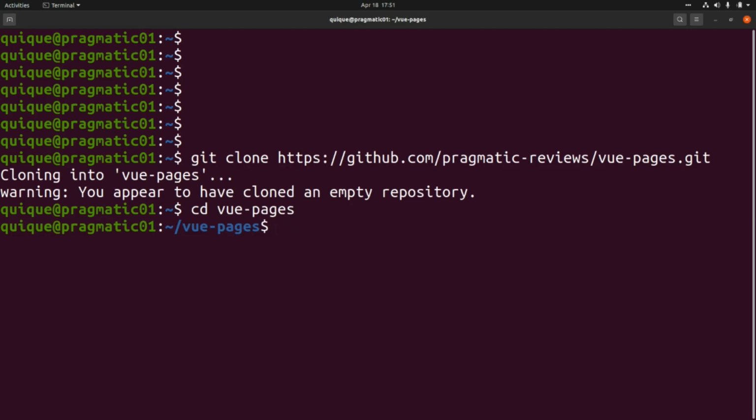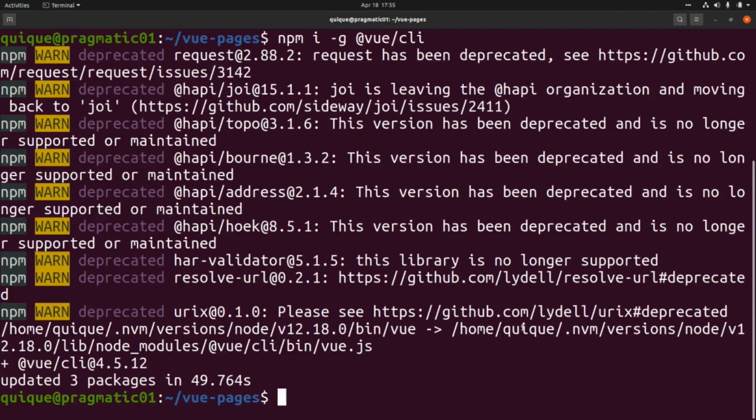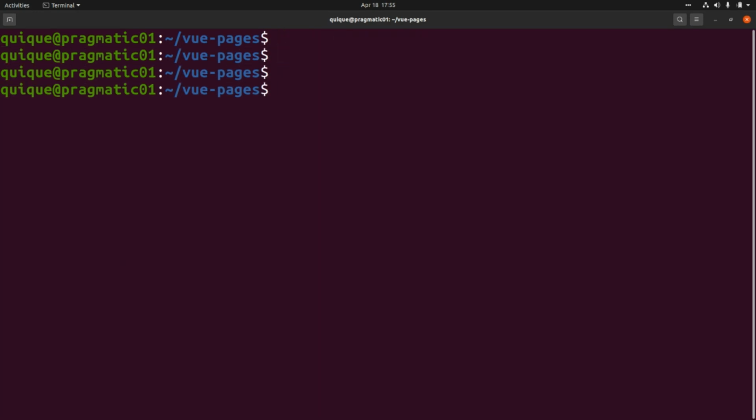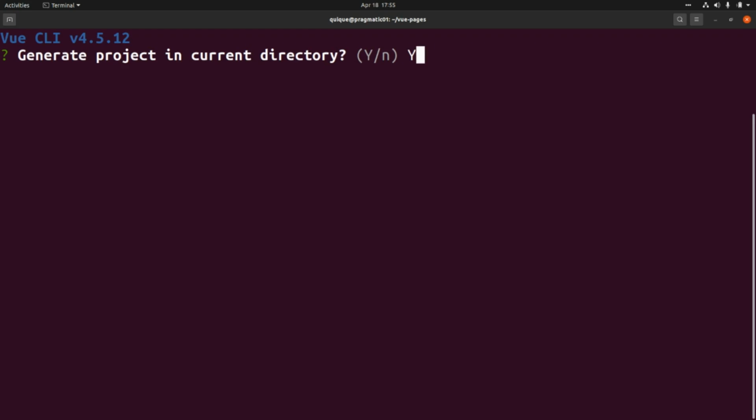And now I'm going to install the Vue command line interface. So npm install -g @vue/CLI. Okay, now that we have the Vue CLI installed in our system, we are going to generate a new Vue.js project within this directory. So we need to run vue create . Okay, we are going to generate the project in the current directory.